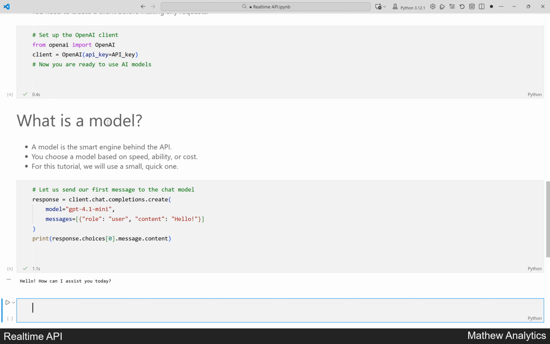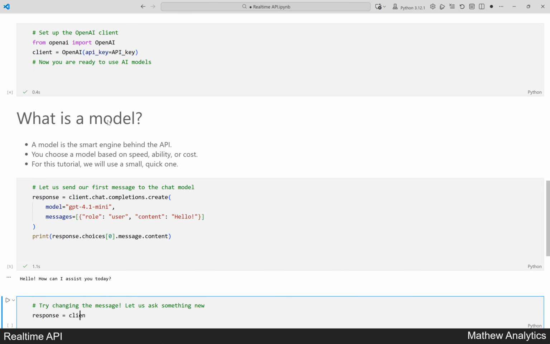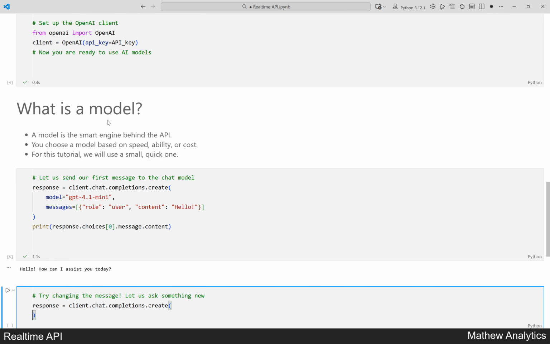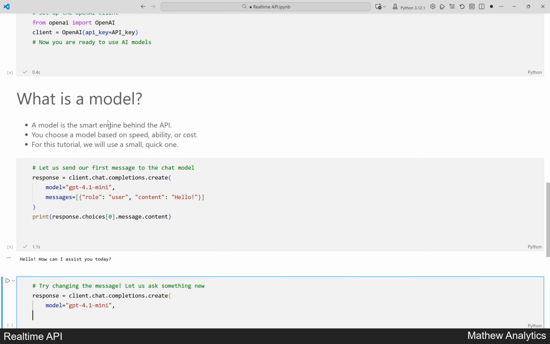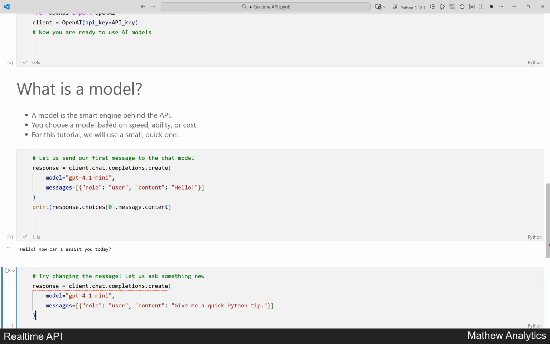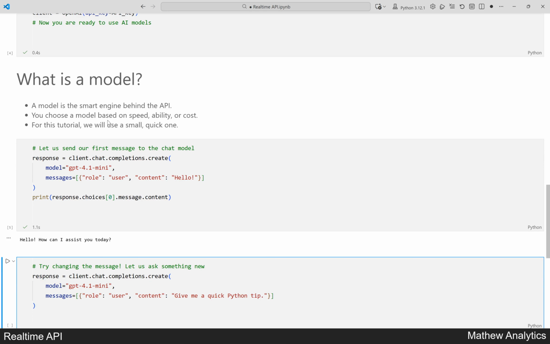Let us test with another message to get a helpful tip. Send a new chat request to the API. We keep using the same quick and low-cost model. This time, we ask for a Python coding tip from the AI. Close the function call. Show what the AI says about Python.